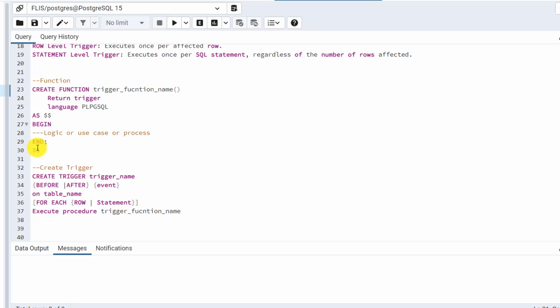I hope the syntax is clear. So this is about the function, and this is about the triggers. I hope you understand the difference between function and trigger. First we create a function, and then we call that function, or execute that procedure, based on the event. I hope this is clear.